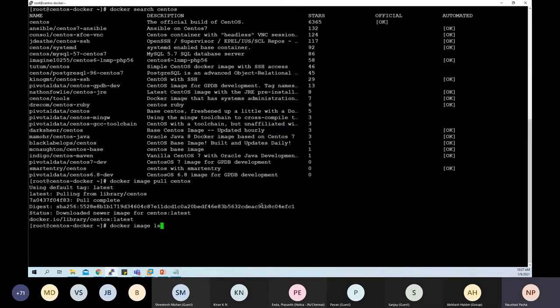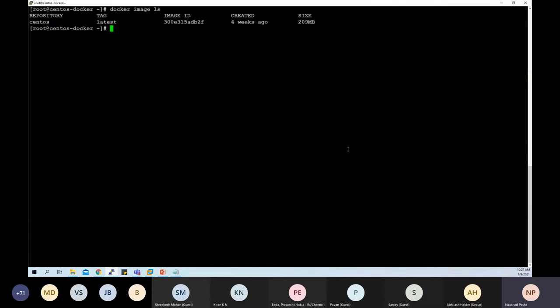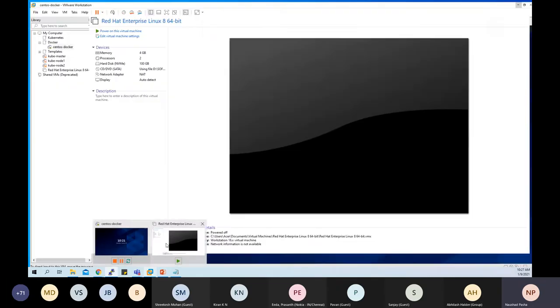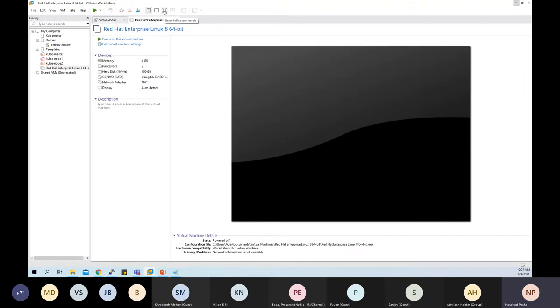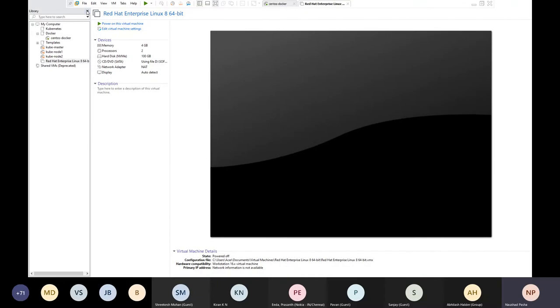Let me now check if there is any image. As you can see, the CentOS image is just about 200 MB. But of course, it is not the same image we looked at for a VM. That is the complete operating system, but this is the very minimal version of CentOS designed for containers to be created. Once I have the ISO image downloaded for the VM, I can create a VM, which I did already, and I can power on that VM, and I need to go through the process of the VM getting created, which would take about 30 minutes.